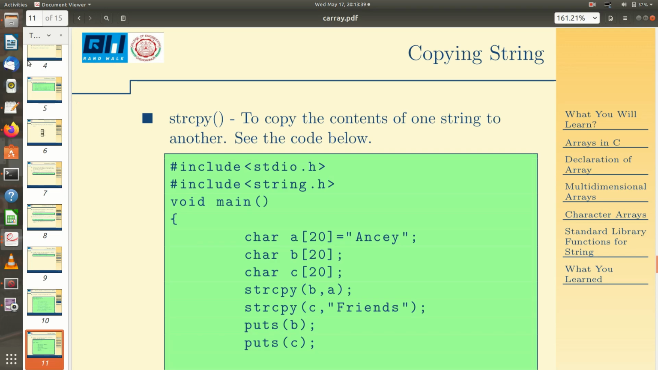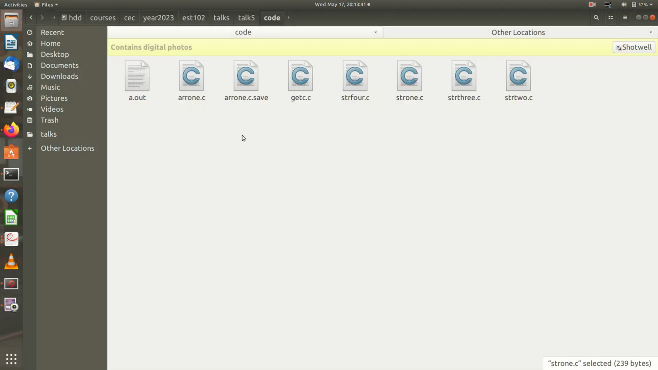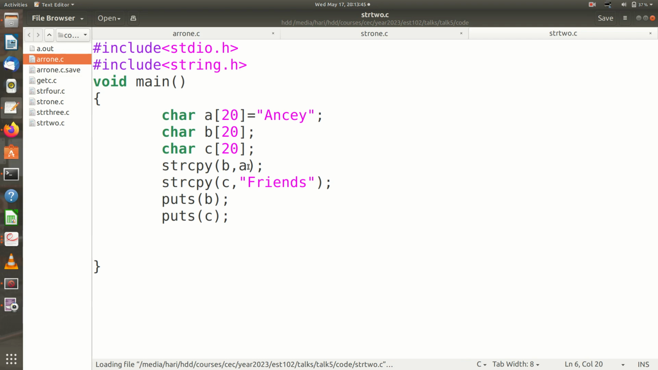Now this I can take from another code. We will appreciate that code. Here it is. First a character array is written as ANSI. Then I have two character arrays. I haven't added anything to them. But when I use strcpy, A is copied onto B and the string friends is copied onto C. When I use puts B and C, that will put ANSI and friends. Whatever the content of B and C, that will be printed in the terminal.